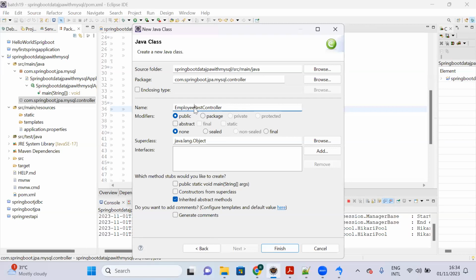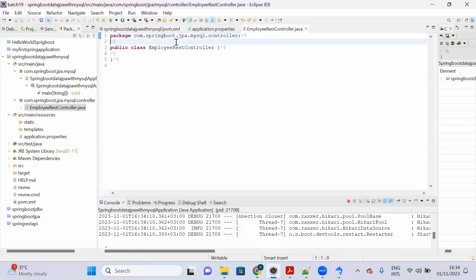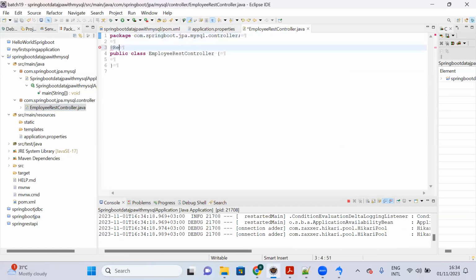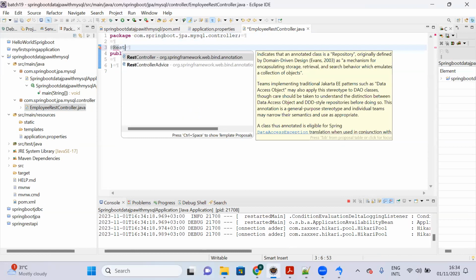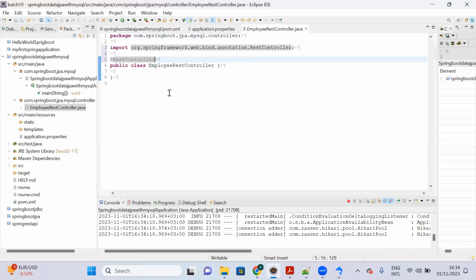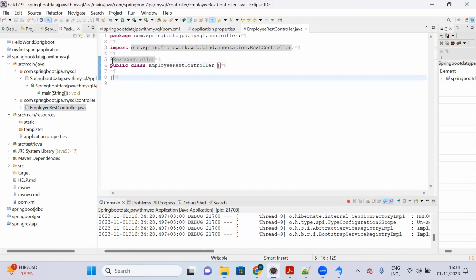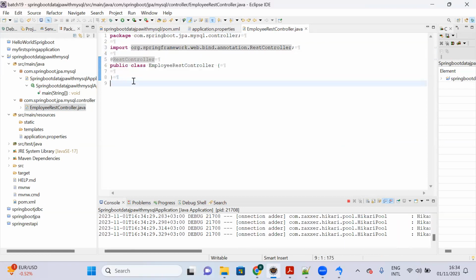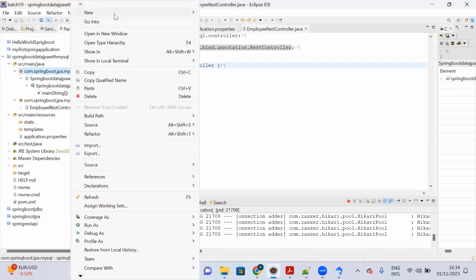To make you clearly understand EmployeeRestController, you need to declare the @RestController annotation to make your class a rest controller. That's it. This is the first step. After that, we need a model object, right? If you want to perform database operations, we have to create a model object. So let me create the model object.